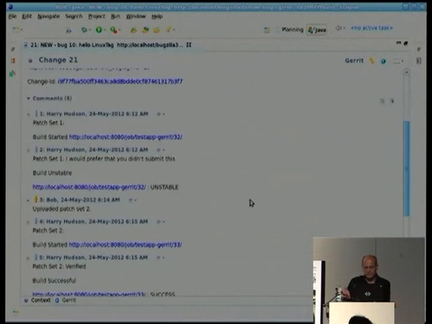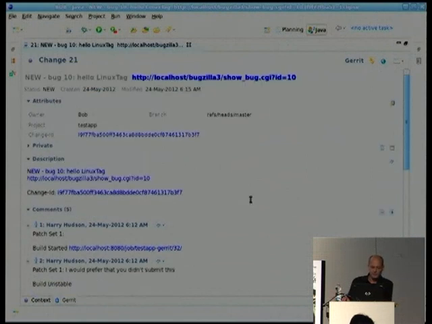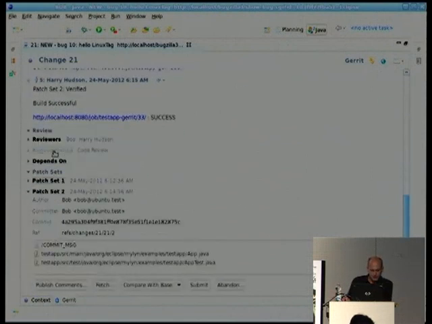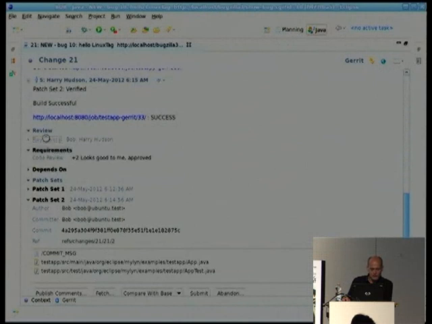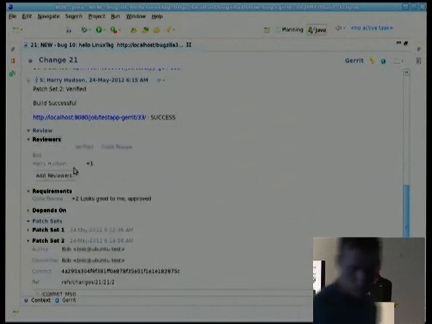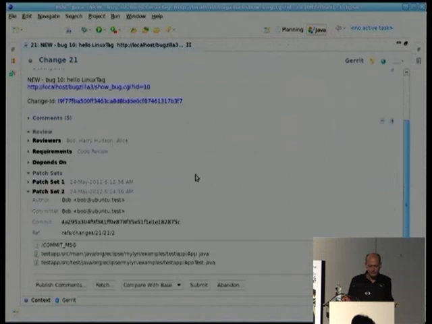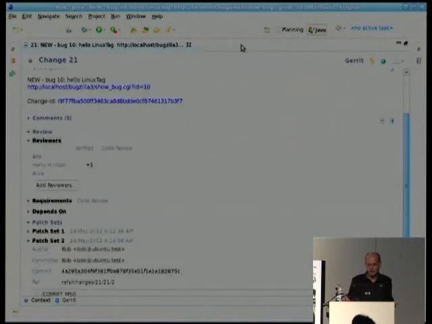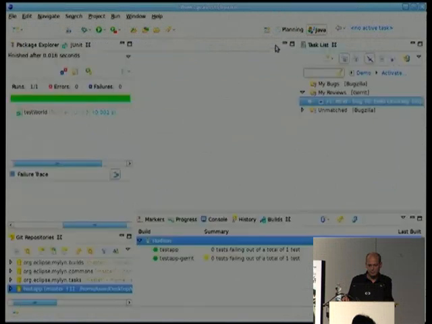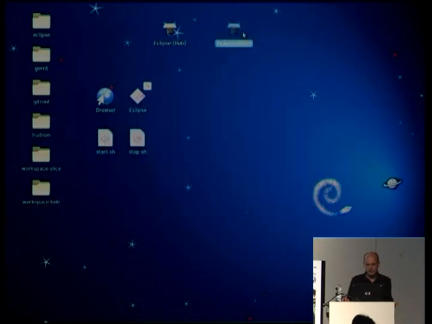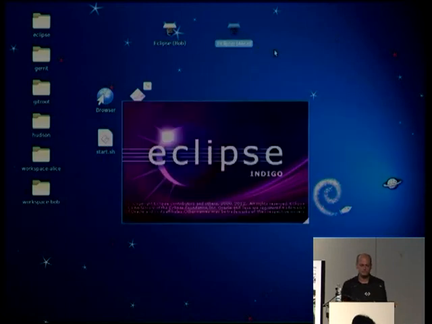So now, of course, code review makes the most sense if I don't review my own changes, but I get someone else to review it. And if we look at the requirements, we actually need a +2 from somebody else to approve this change. So what I'm going to do is add Alice to this review. Now Alice gets a notification, and I'm going to switch personalities and actually close this workspace and open Alice's workspace. Set up in a very similar way.